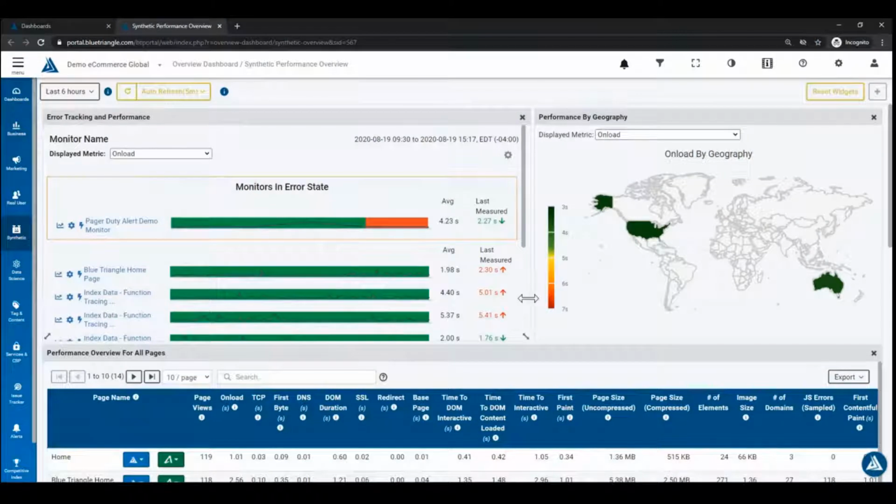So from the synthetic performance overview, you'll be able to see each of your synthetic monitors listed here. You'll get the same performance, the same geography heat map over here, and then below you'll get a summary table of your synthetic data as well. And what's awesome about this page, the error tracking and performance widget, is it'll bubble up the monitors and error state, and you can see when issues occur.